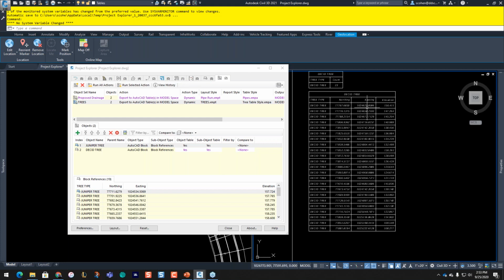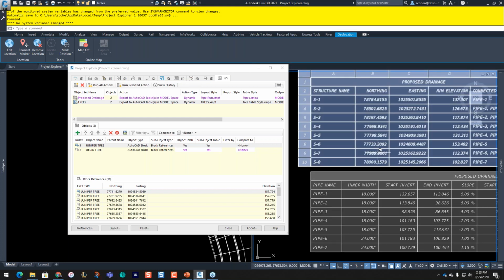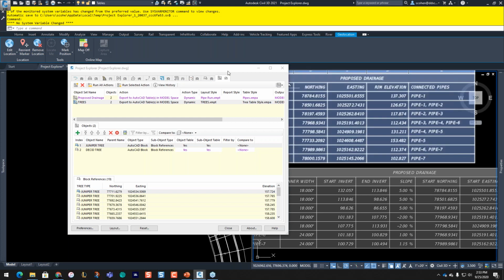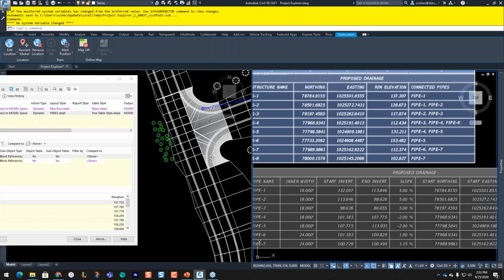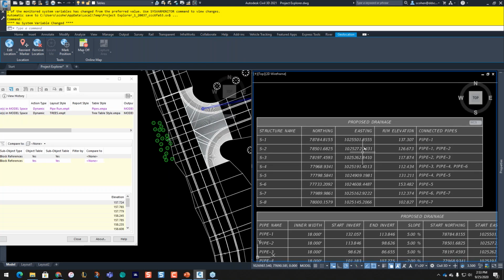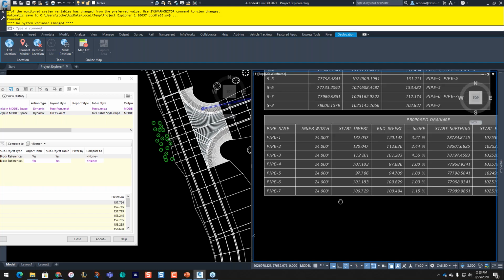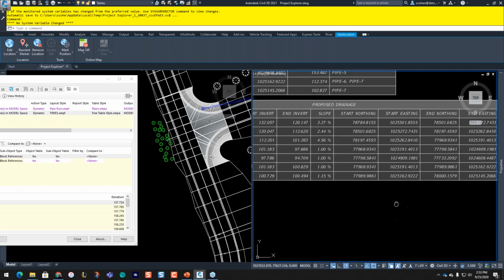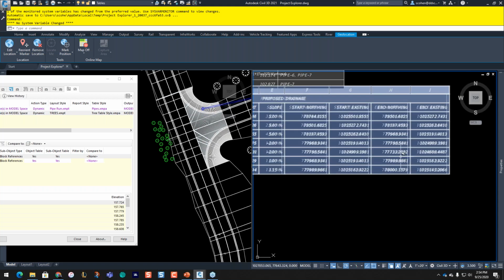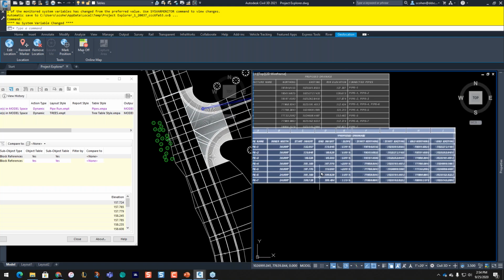This is really useful. And again, with pipe runs now, you finally have, you can see here, I customized this. I love this. I now have the ability to make a really good table where I can show everything. I can show the structure name, the northing, easting, room elevation, connected pipes. Then I can do the pipe run here. You notice how I've got the pipe name, the inner width, start invert, end invert, the slope, starting northing, easting, elevation, etc. You get the idea. It's awesome. It's really fantastic functionality.